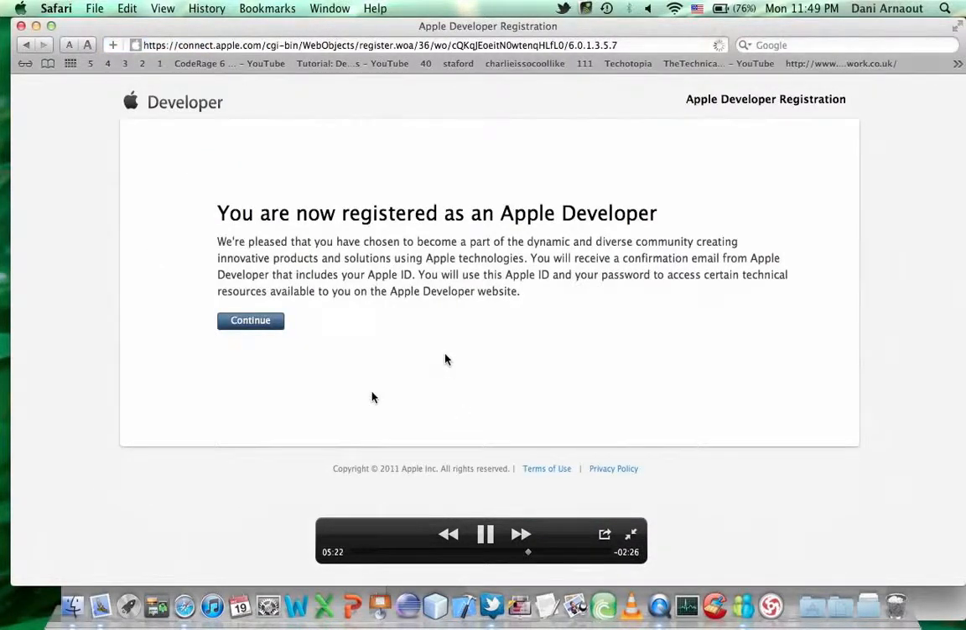So you are now registered as an Apple developer for the free account. Of course, this account can be upgraded to the paid one later on, but for now just create this one in order to be able to download Xcode and some other helpful tools.